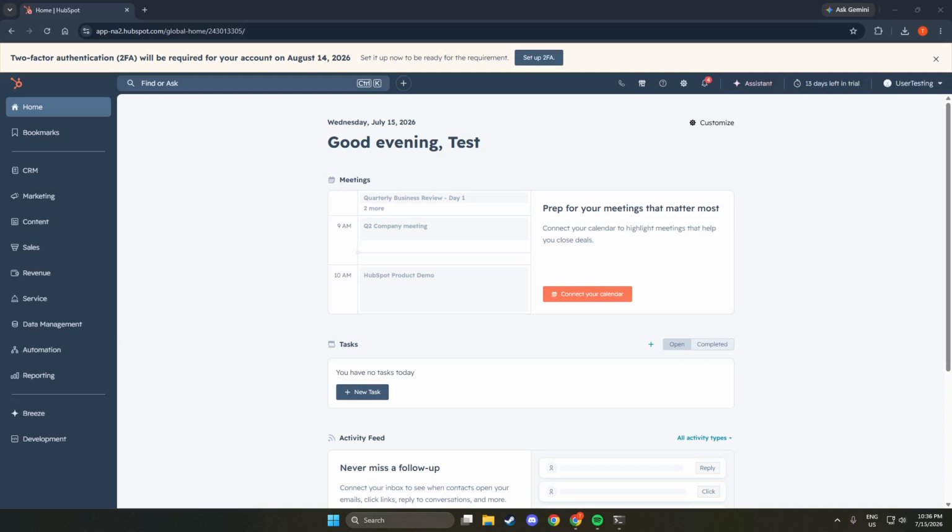Once you enter your login credentials, you will be taken to your HubSpot dashboard. This central hub provides access to your tools and settings. It is essential to sign in correctly to ensure you have the right permissions to access your account details, especially your backup codes. Once you are signed in, look at the top right corner of the screen.